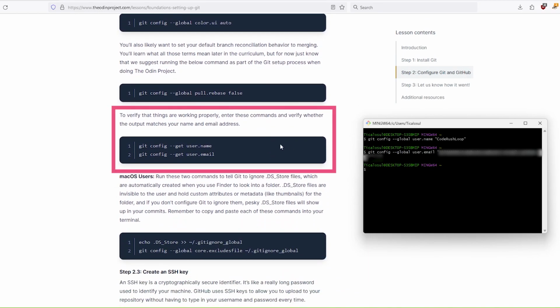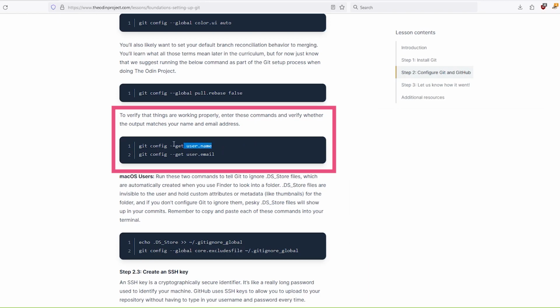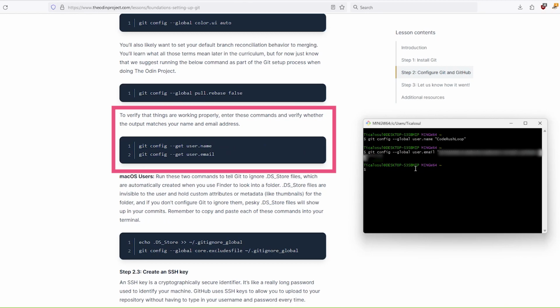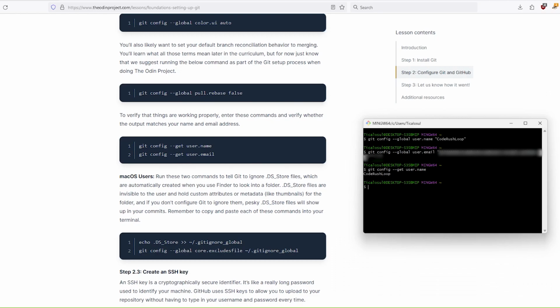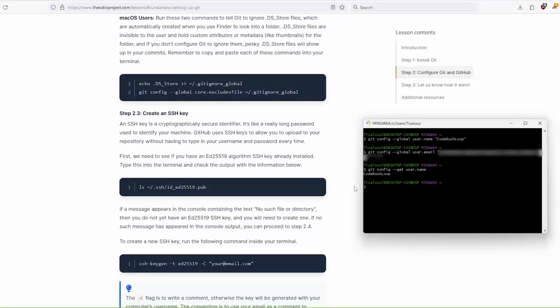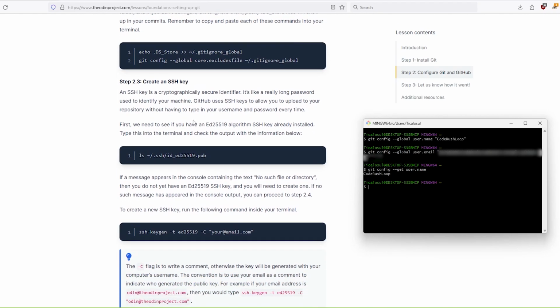I'm gonna copy paste to verify if my username is configured. Let's see. Yeah, and it's CodeRush loop. Obviously, I will use the same GitHub account. I don't need more accounts. One GitHub account I believe is enough. Okay, and now I know it's working. Everything is configured in this section at least, and I will have now to create the SSH key.